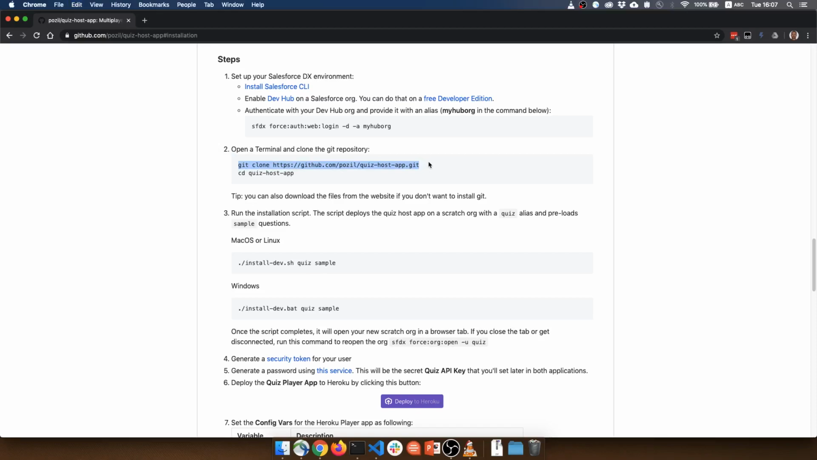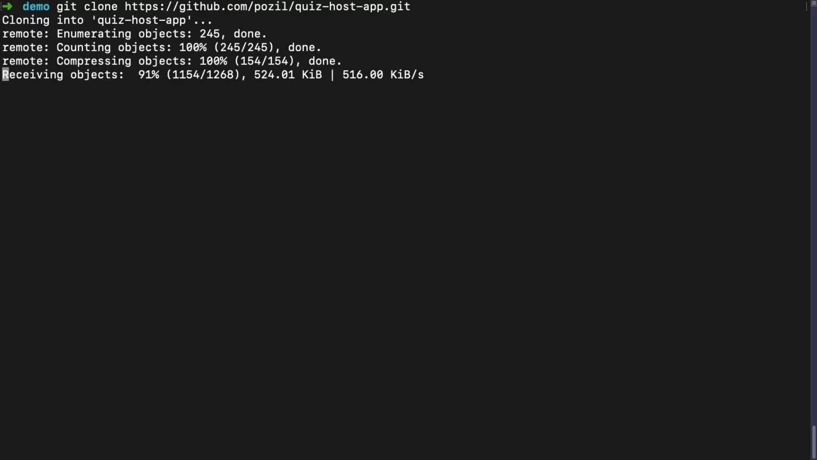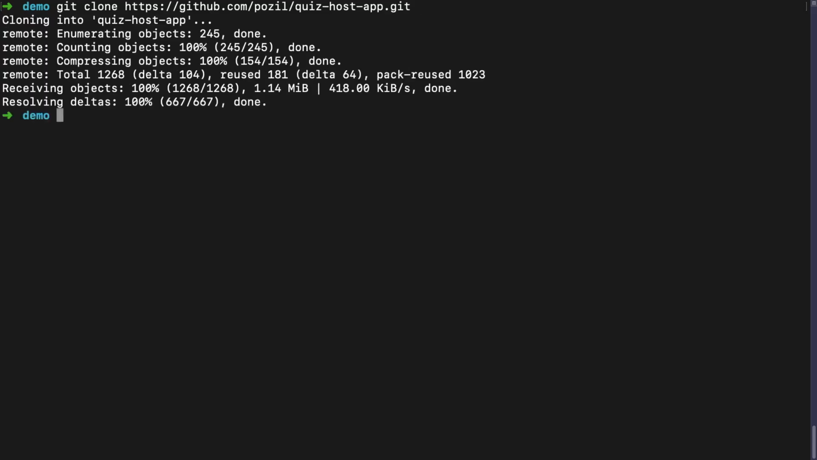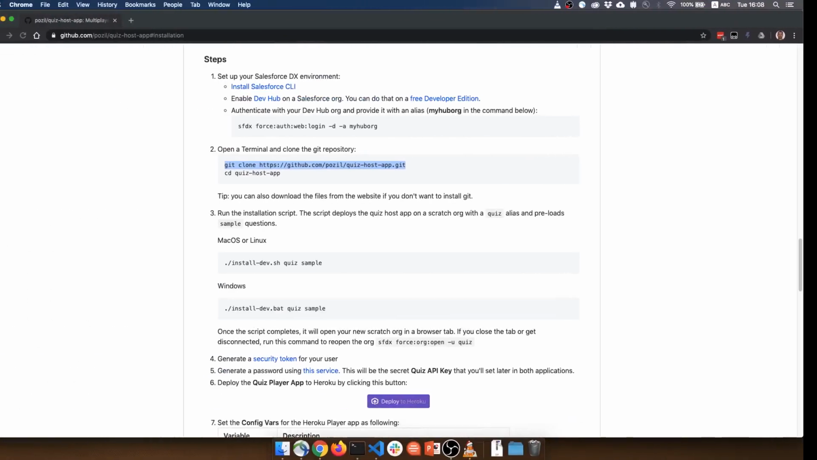So the first thing I'm going to do now is clone this GitHub repository with all the source code for the host app. So I'm going to jump to a terminal here. I'm going to paste the command that I have, and this is going to clone my host app. Just wait a few seconds for it to clone. Then I'm going to go inside this application folder, quiz host app, and from there I'm going to be able to continue with the instructions.